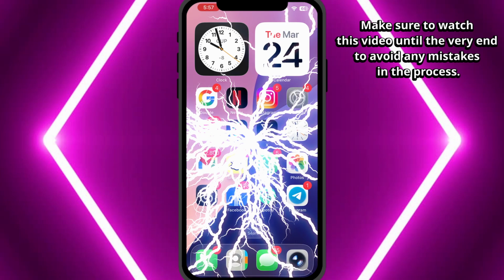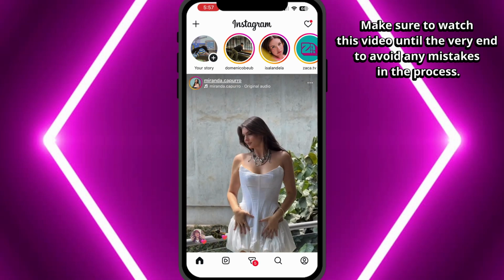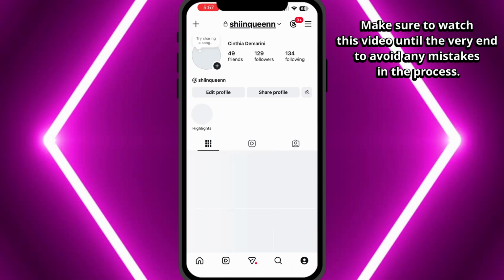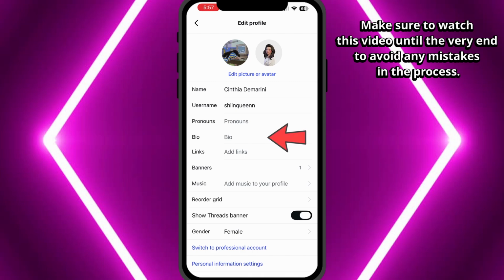Let's get started. First, open the Instagram app on your phone. Once you are on the main screen, tap your profile picture in the bottom right corner to go to your profile. Now, tap Edit Profile so you can make changes to your bio. Once you are there, go to the Bio section.